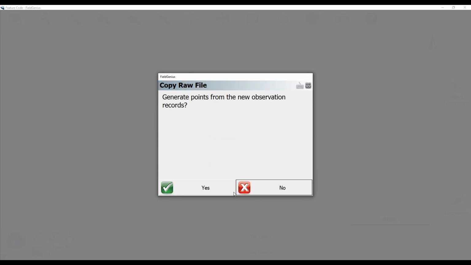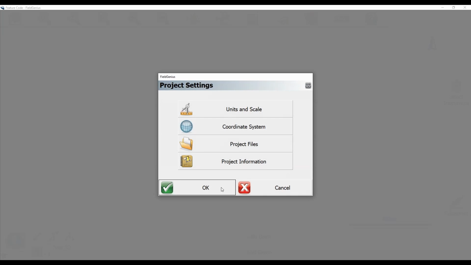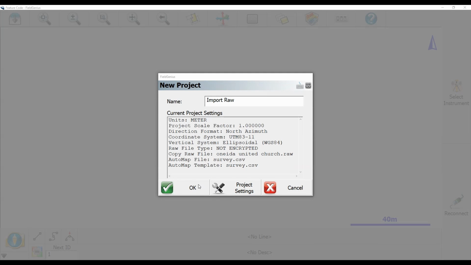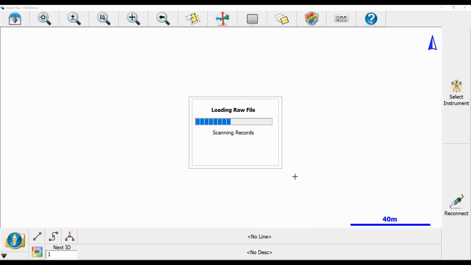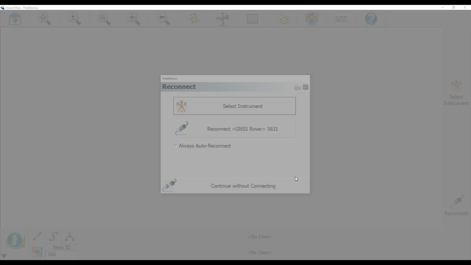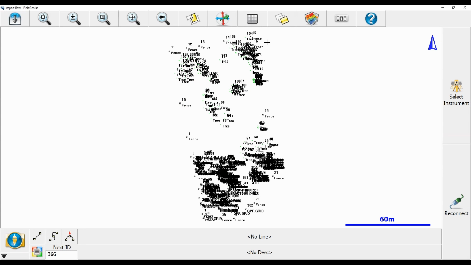And then once I hit OK here, it's going to ask me if I want to copy the raw file and generate points from the new observation records. I'm going to hit yes to generate those, and I'm going to overwrite any existing ones as I had nothing in this project anyway. And when I hit OK here, you're going to see that it's going to load my raw file, scan the records. And if I go to my map screen here, you can see that I have brought in all these points with their descriptions, point IDs, and everything that was associated with them in that original project.